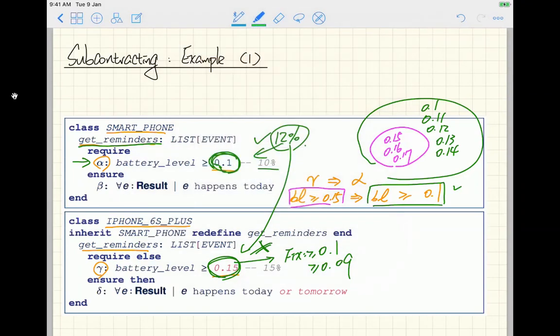Can we have a look at the postcondition? The postcondition for the parent class is beta, which is this guy here. I'm going to draw in green. What it is saying is that it's going to return a list of events. We're using a universal quantification: every event in the result, every event to be reminded, should happen today. So from the smartphone's API point of view, we want to make sure all the reminders we get are events that are going to happen today, just today, current events. Not for tomorrow, not yesterday.